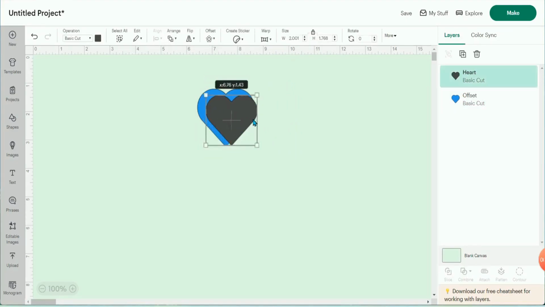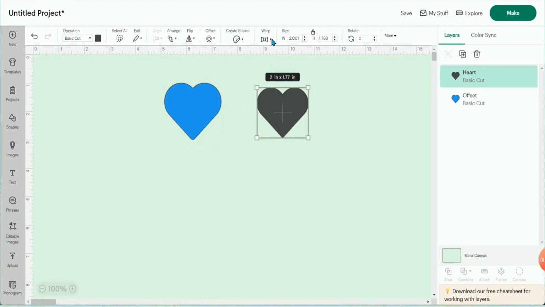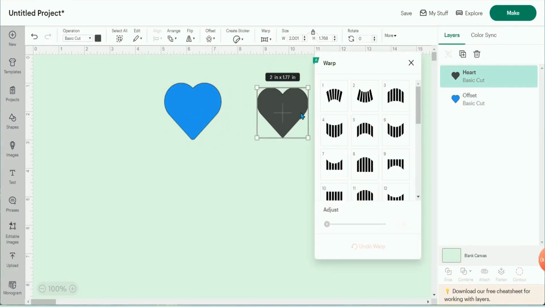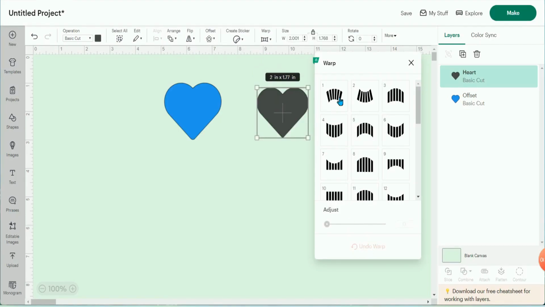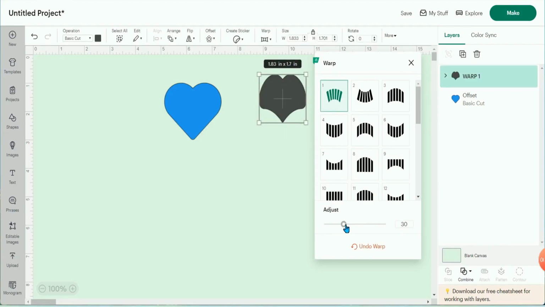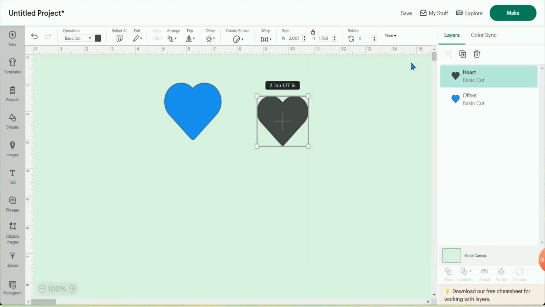And then we also have a warp feature. I'm just going to use one of our hearts for the warp. You just click on warp, whichever one you would like to do. If you like another one, you can click on that. If you decide you don't like any of them, you can undo warp. Also in warp, you can adjust the degree to which it warps. Right now I'm at 73, all the way back down to 0. Or you can just undo it. And you can use this warp feature with words, images, pretty much everything.